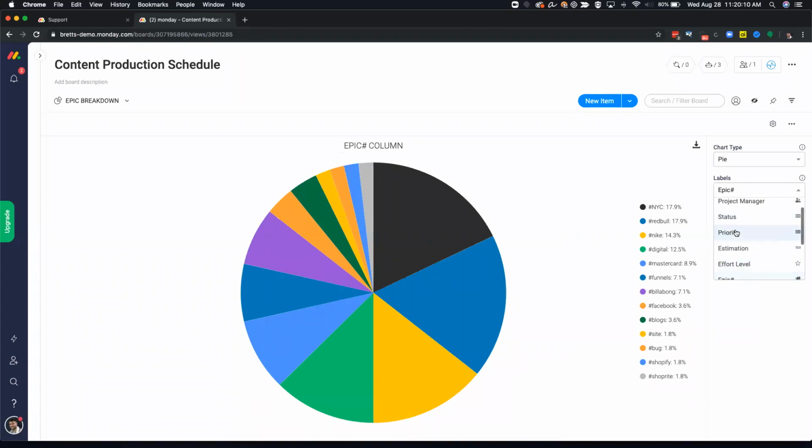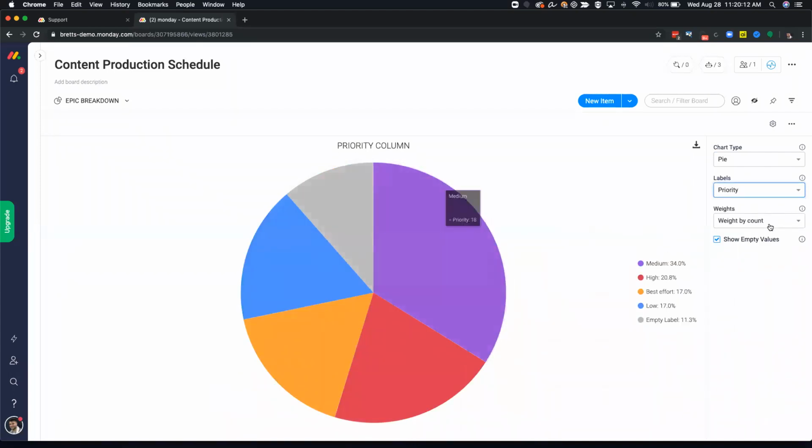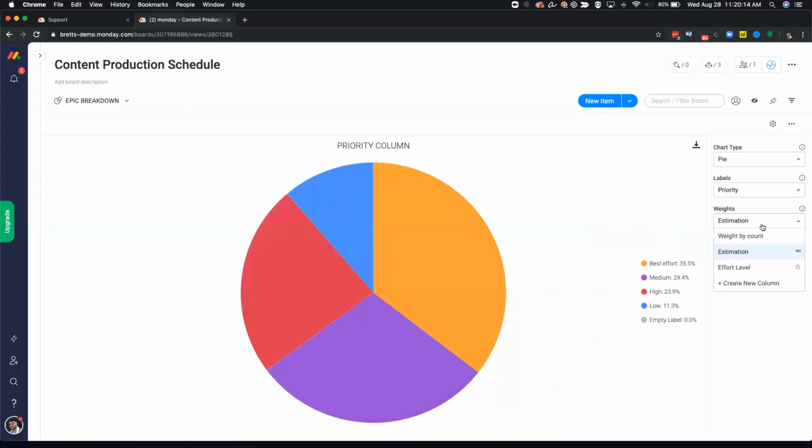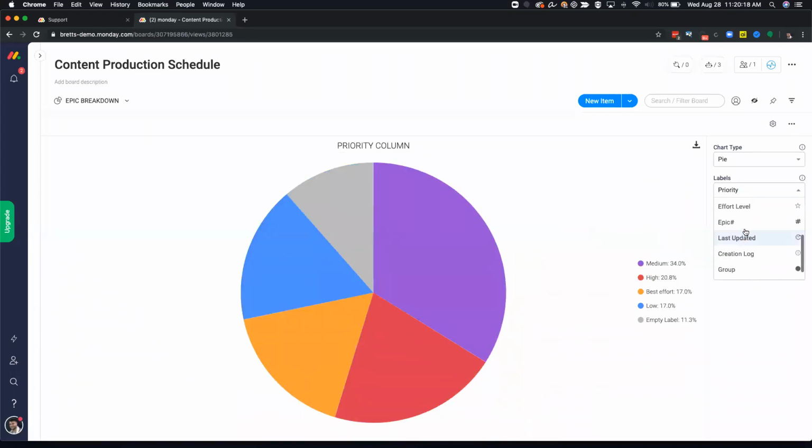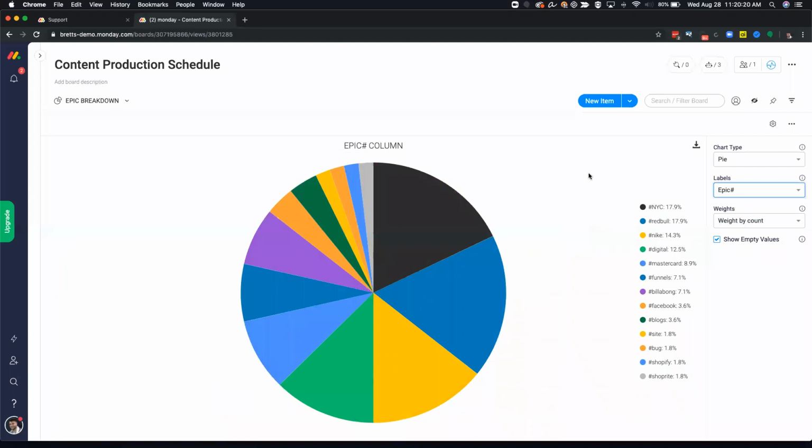You could also do it based on priority if you needed to, also weighted by count, or based on estimation, the effort level. It's totally up to you guys. I'm going to stick with the epics. I think it works best here in this scenario. So it's obviously going to help me out in terms of keeping track of things and what's going on.